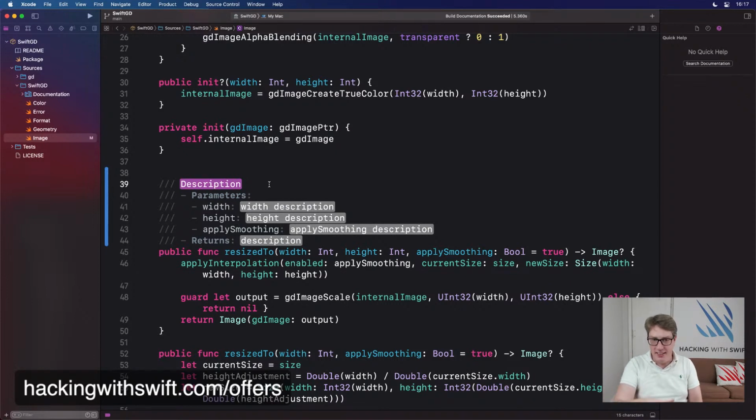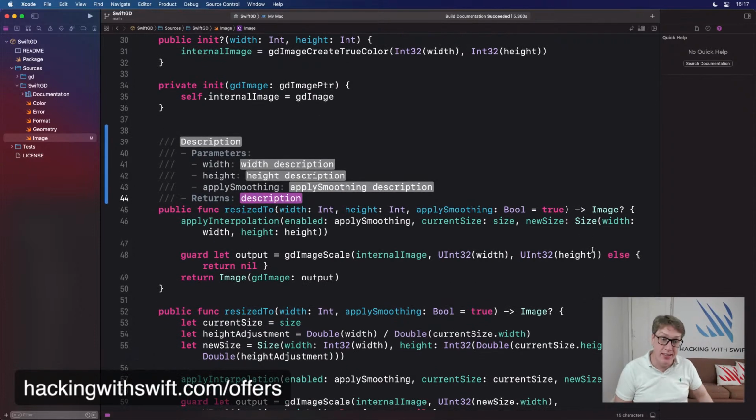And it's fantastic here because it does most of the work for you. You want to fill in not what width is, because we can see it's int. Swift knows it's int. What you're trying to describe is the width of the image in pixels, for example. Or here, returning, obviously it returns an optional image, but what actually is that image? The final resized image in this case, for example.